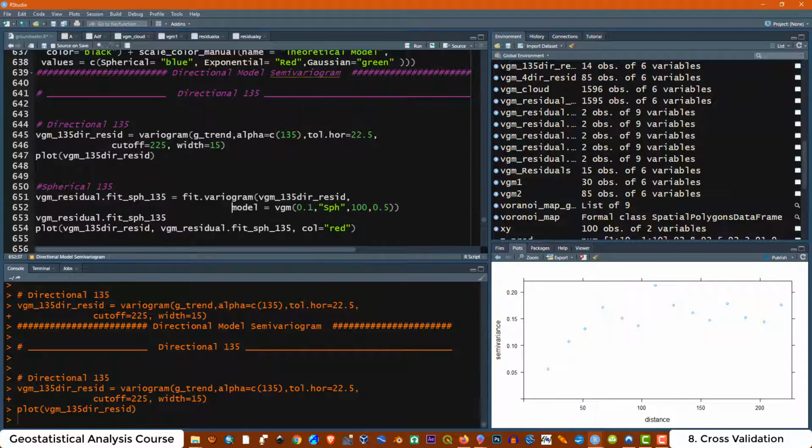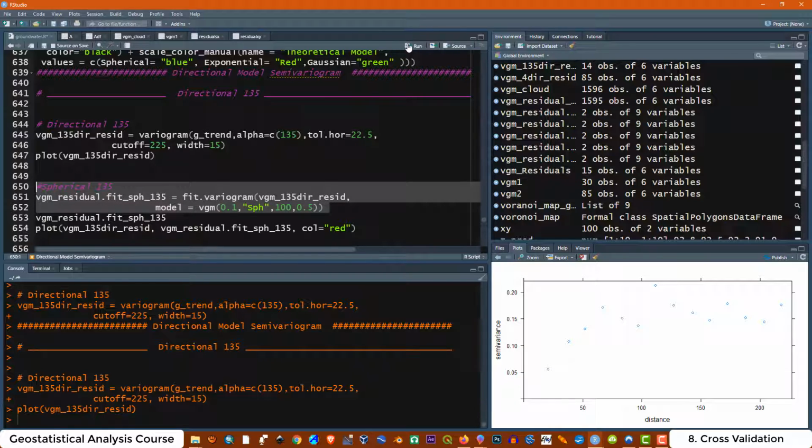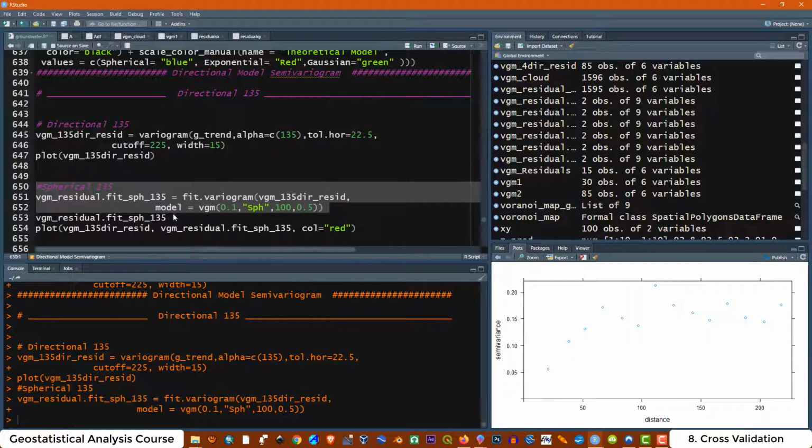As I said, it's going to be just for the spherical one. Then I'm going to add here the parameters approximately. Okay, I'm going to run this one. We can see some information.